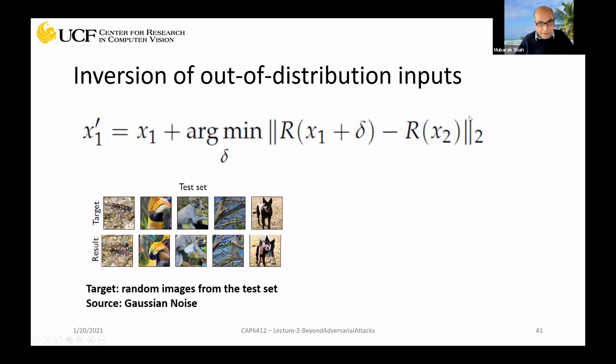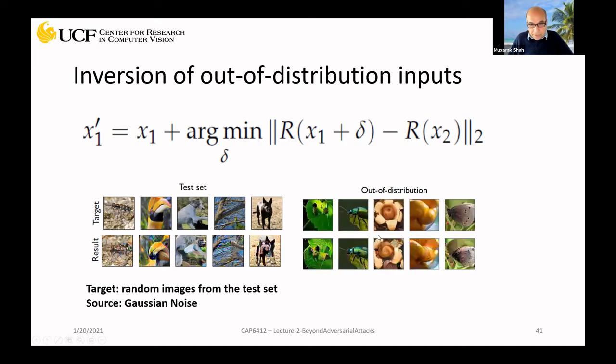So X2 is this one. We start from Gaussian noise. We come up with delta. We add it to the Gaussian noise. We keep doing that, for which this minimizes, and we get these. And this is amazing. These are meaningful images. It makes sense that this and this represent the same, and same here and here. Of course, there's a little difference, but it's still meaningful. So that's good. This is also true for the out of distribution.